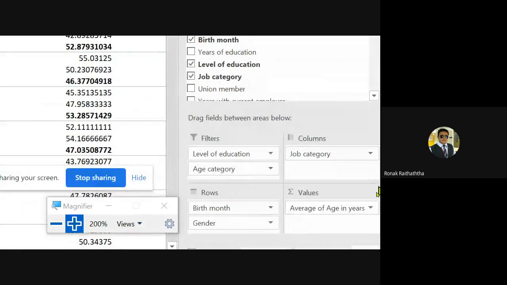Now, some people would say, sir, why not put it over here in the filter tab only? Then you may just drag it outside. That's fine. Bye bye, see you.